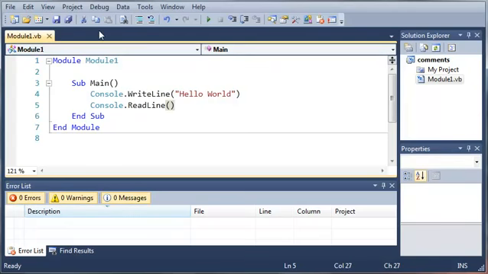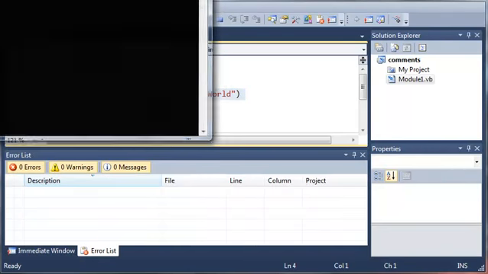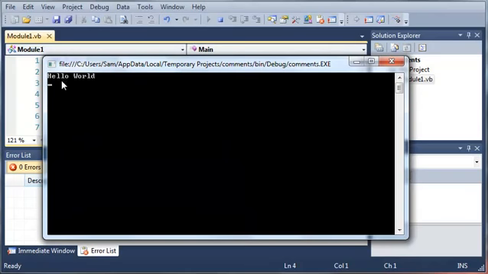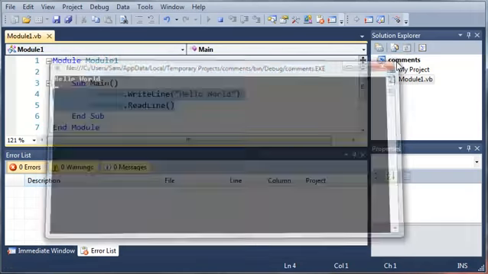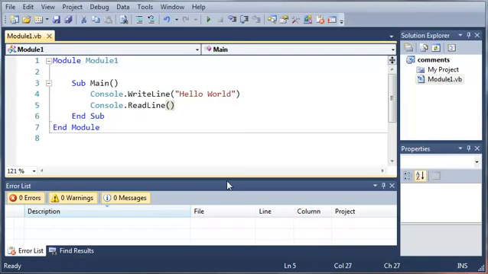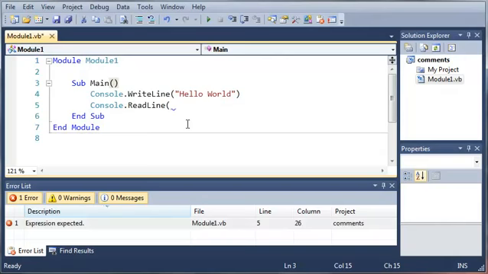So up here we have our program, and since we typed out all the code correctly, if we run it, it's going to open up and run perfectly fine. It's going to print out hello world. This is an example of a program that has no errors in it. Now I'm going to create an error, a syntax error. When I remove this parenthesis here, it gives us an error down here in the error list. It tells us expression expected.